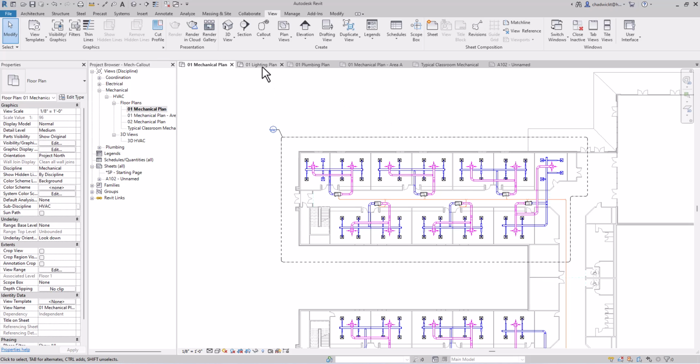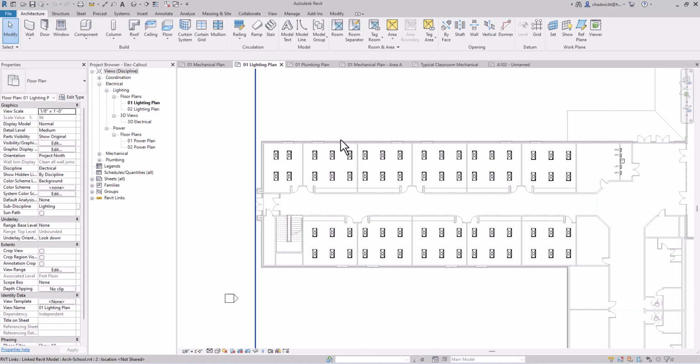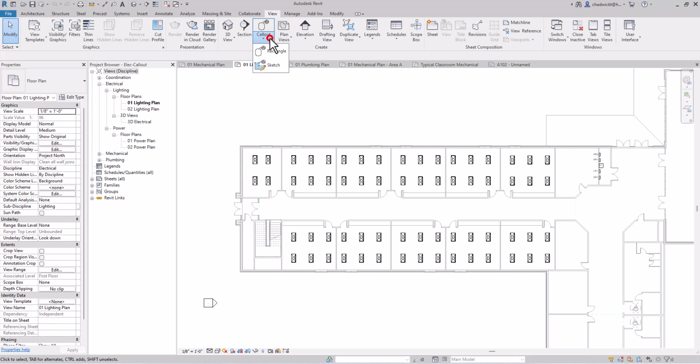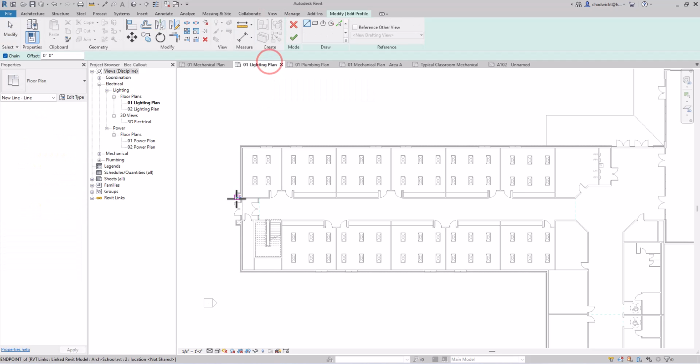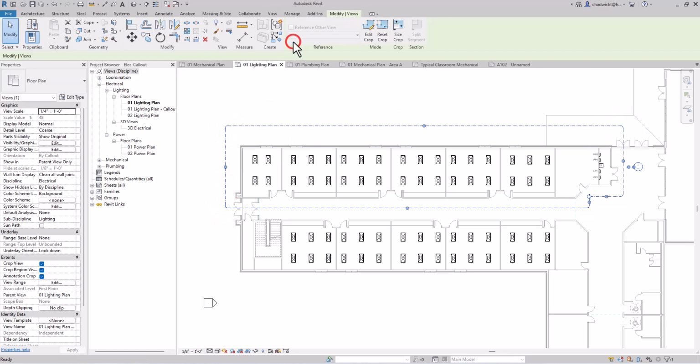So we'll take a look at that once again, this time looking at a lighting plan instead. Very similar steps, so I'll go a little quicker this time. The View tab, Callout, and Sketch. I'll create my irregular shape here. Then I can go ahead and finish. Once again, I can move the bubble to a better location, and I can straighten that out.